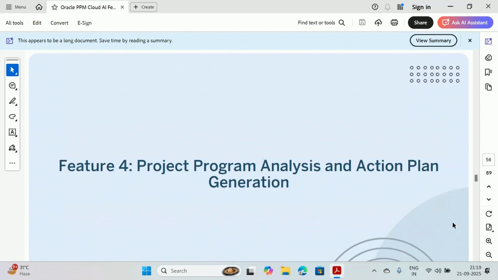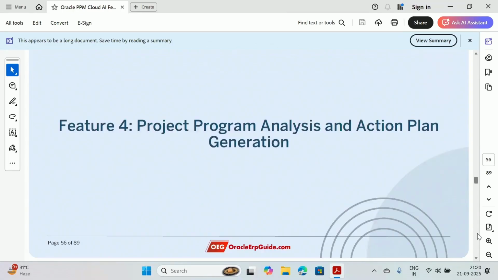Feature number 4 is project program analysis and action plan generation. Now, as I told you, this is related to the program management feature, which is also new in Oracle, not very old. You can tag it to project execution or project financial. I would tag it to project financial. But it is a separate feature of this program management. So let's talk about this.